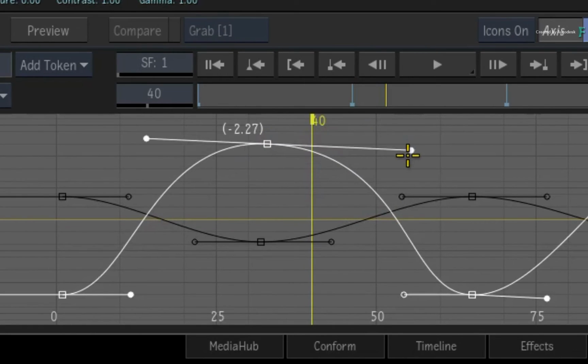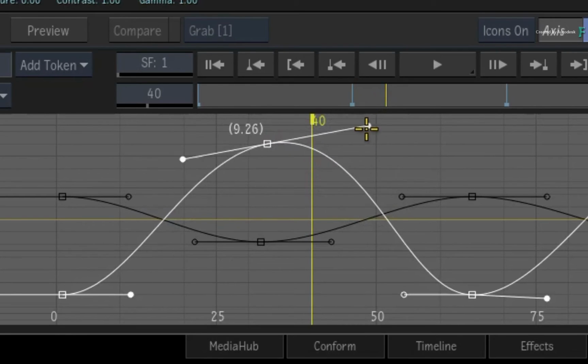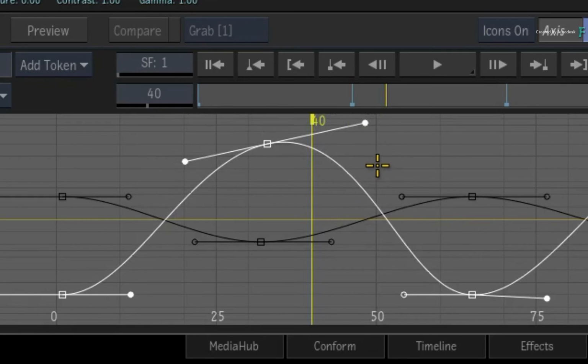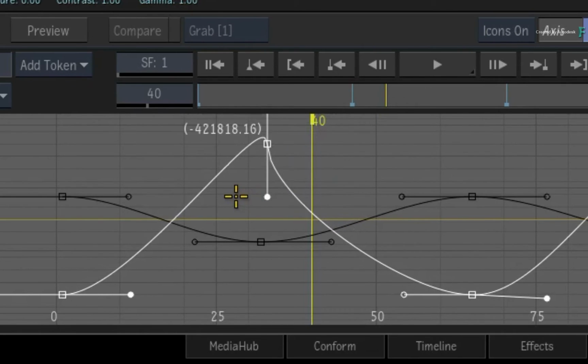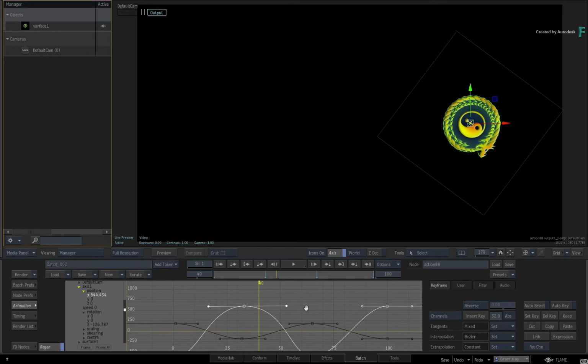Now the tangents are currently locked together. This means that as you adjust one handle, it has an equal effect on the opposite. This normally ensures a smooth transition between keyframes on the curve. However, there are times where you may want to break the tangents for certain animations.